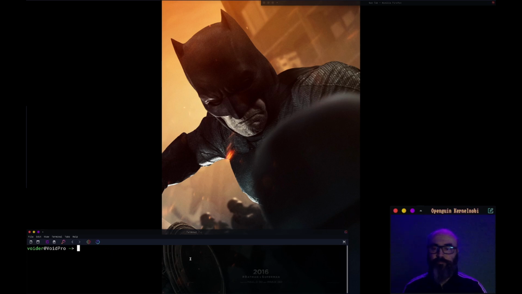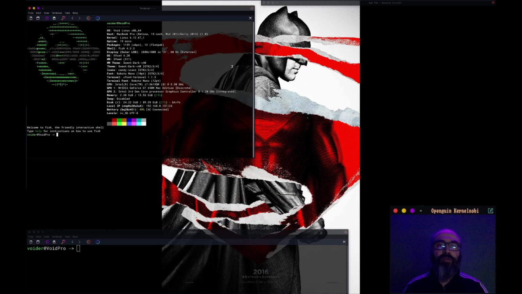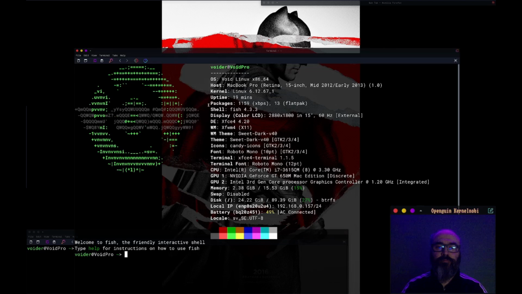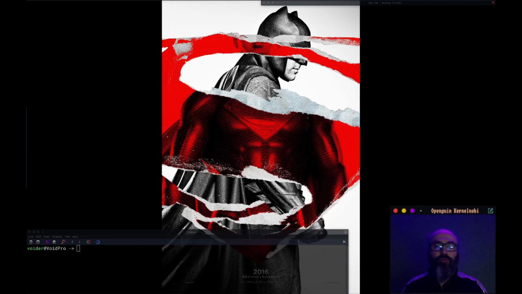Anyway, after you do all these things, just relog, or even better perhaps restart, and you will be ready to enjoy Fastfetch and fish like this. The next time you open your terminal emulator, it will be like this. So yeah, this is my own Void Linux and my system's information. Of course, on your own system, on your own Linux distribution, you will have your own information.